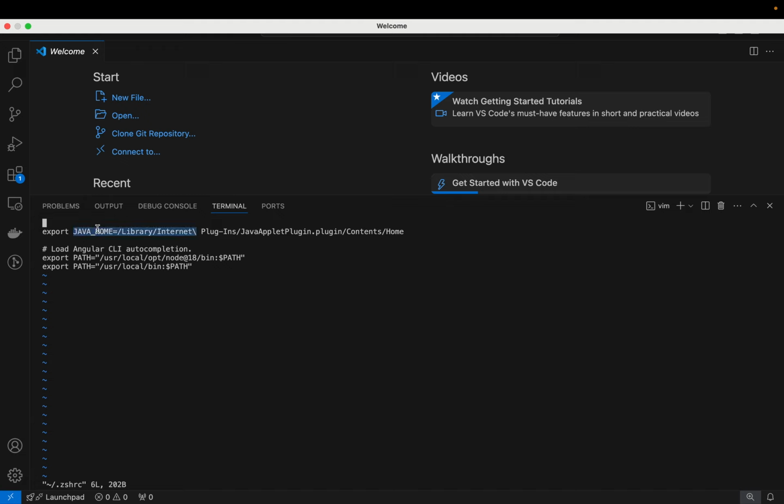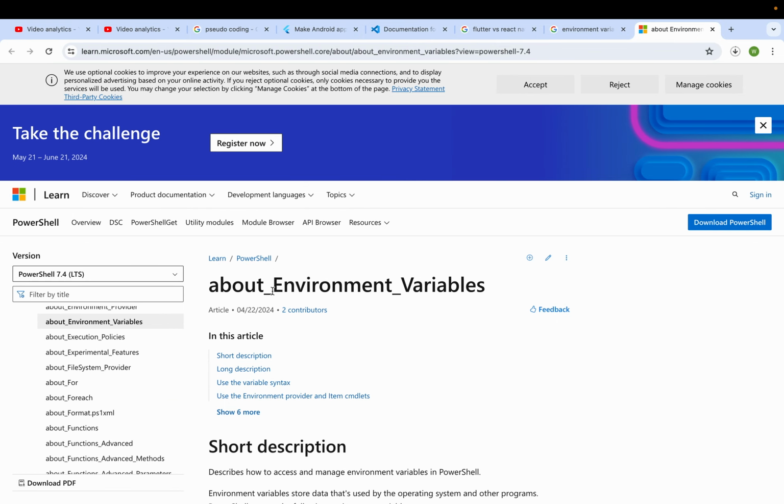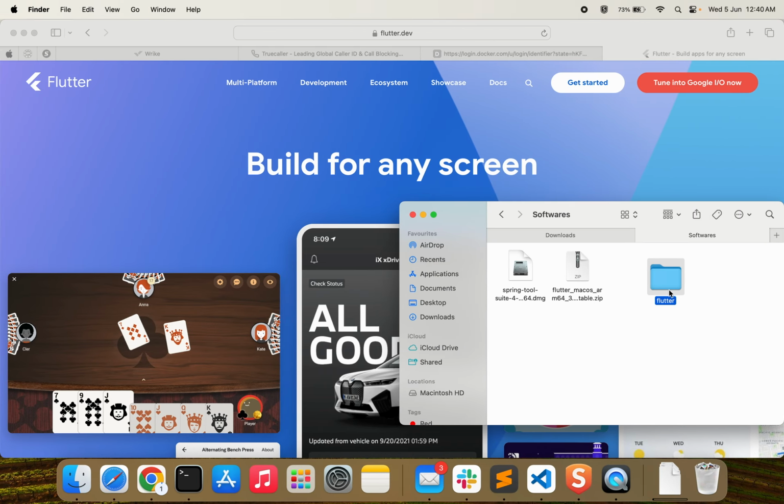Right now, if I view this file, you can see that we have a lot of environment variables. We have the Java home, we have the Node.js, we have some other bin, and so on and so forth. Now, what we need to do is to set the environment variable for our Flutter. To do that, we can do that in so many ways. First of all, I'll recommend that we take the Flutter to a particular location where we would like it to be.